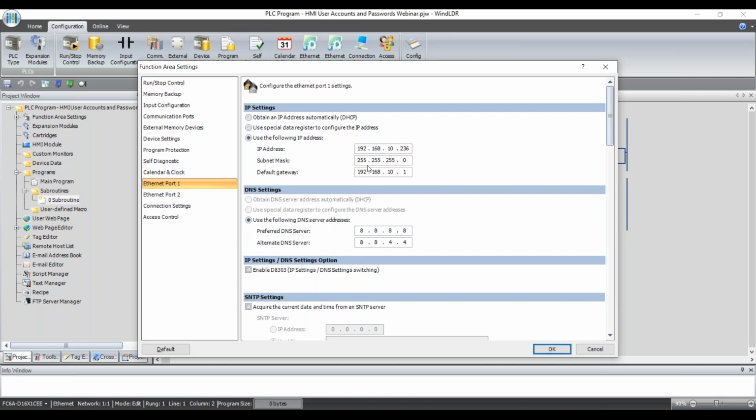It's 192.168.10.236. That's my subnet mask. The default gateway, which is just the IP address of my router here in my house, 192.168.10.1. I've specified the domain name servers that I'm using, and these are actually Yahoo domain name servers. They're free. Anybody can use them.